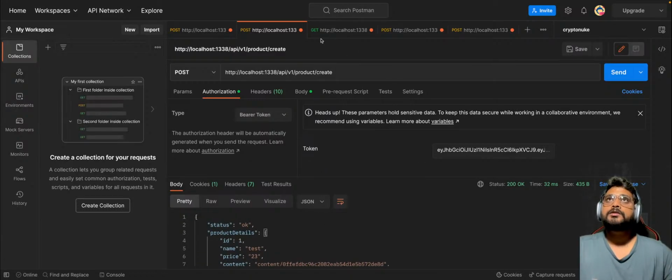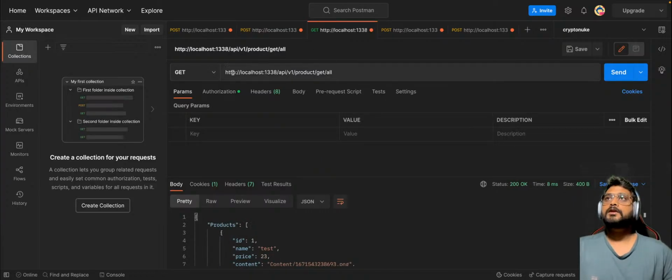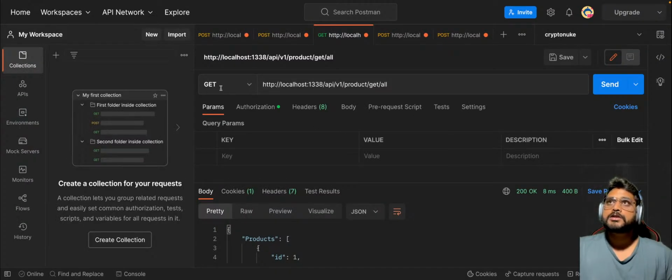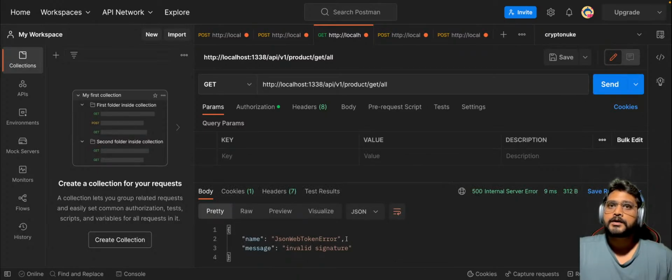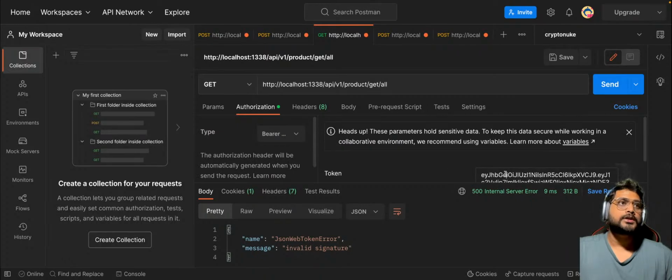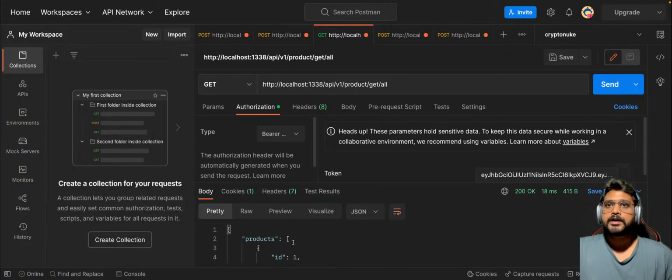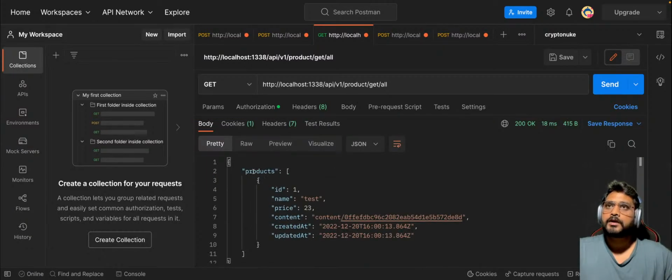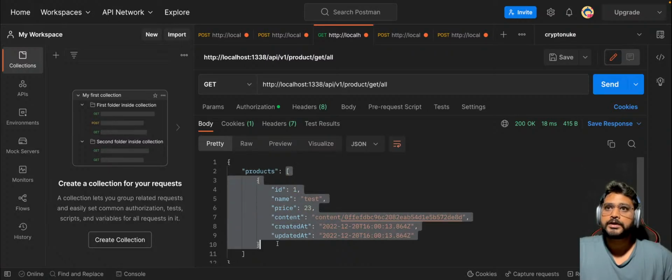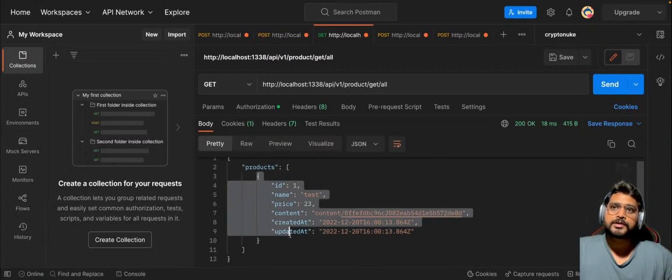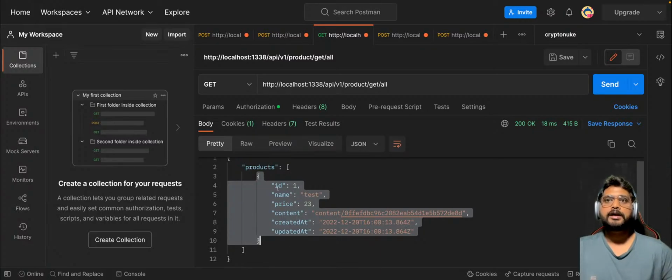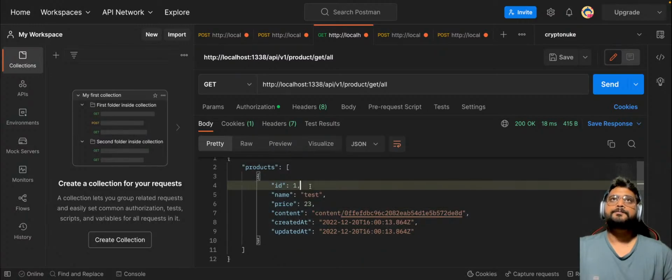Okay. Now I want to get all the products. I make an API call to get all. This is a GET API call. I hit send. JSON token error. Okay, I need to be authorized for this as well. Yes, I got my result. In the products, I have a list of the product objects. Right now, I only have one product, so I'm getting a list of only one product with ID of 1.